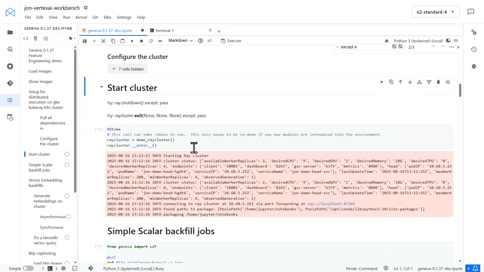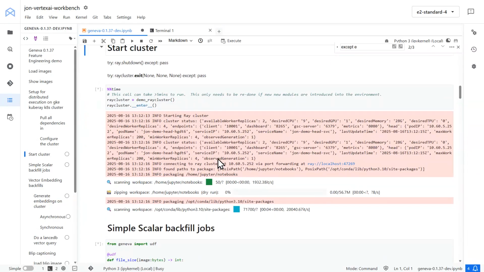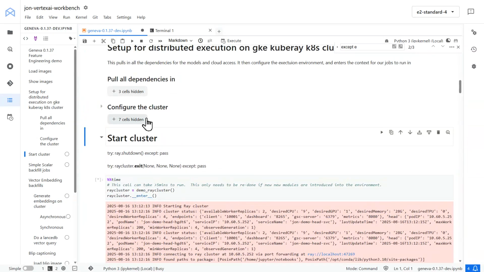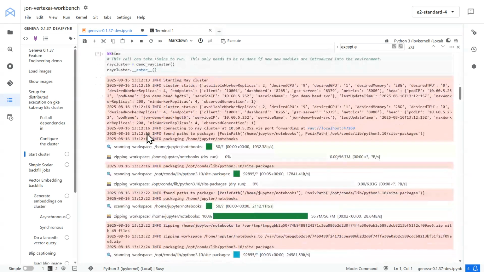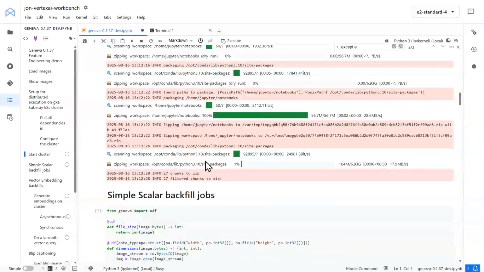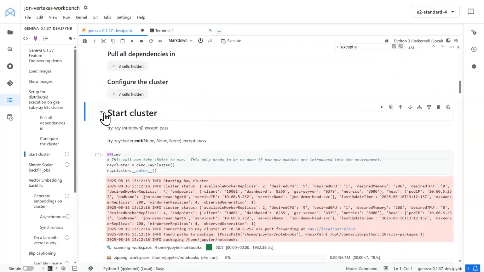What I'm waiting for now is this Ray cluster to enter. And what's interesting here is I've pulled in all these dependencies into my notebook, into my local environment. Right now it's picking them up and shipping them into the cluster environment so that my notebook environment and the code in there is exactly the same code that's going to run in the cluster. It's going to take a few minutes to load, but when that's complete, we can start executing jobs.